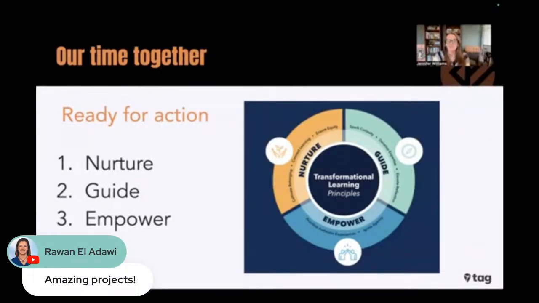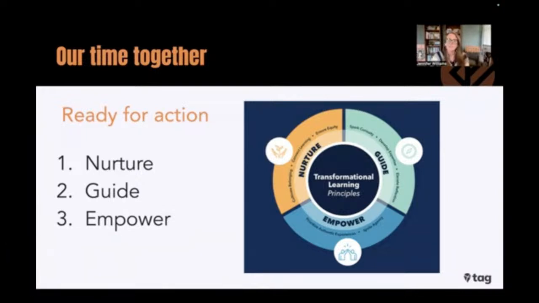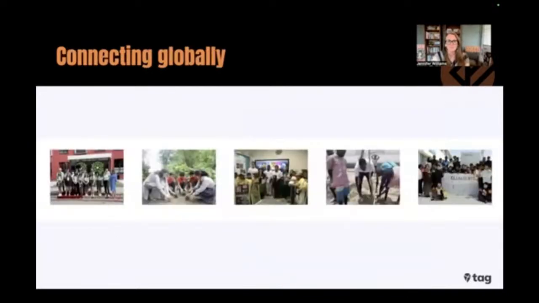Recently, we have been inspired by the ISTE ASCD transformational learning principles. And these are evidence-based guidelines designed to support and advance the work of us, teachers. You can see here 3 areas of nurture, guide, and empower. We're going to use these principles for our time together today when we're thinking about getting connected and connecting globally.